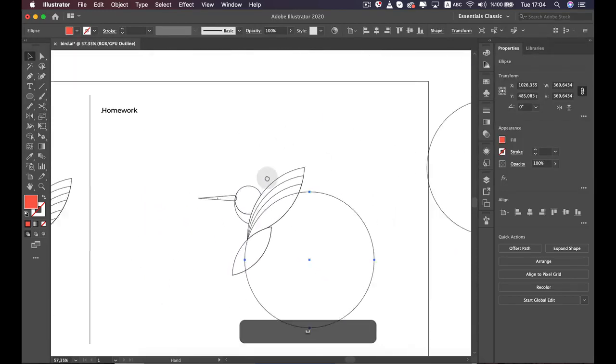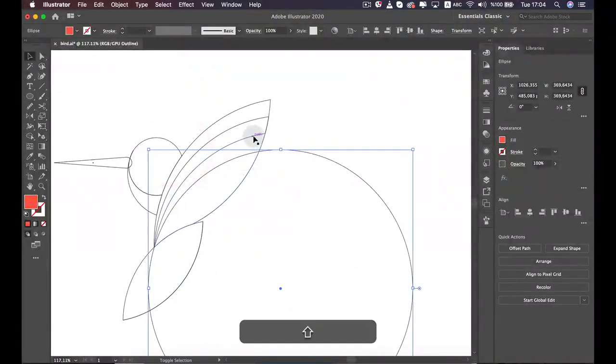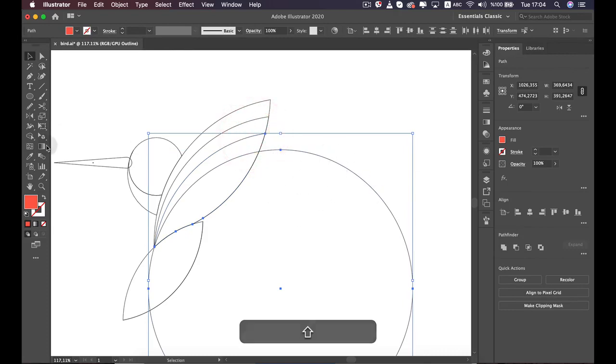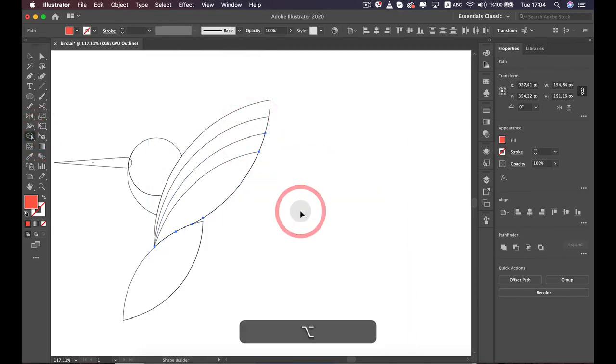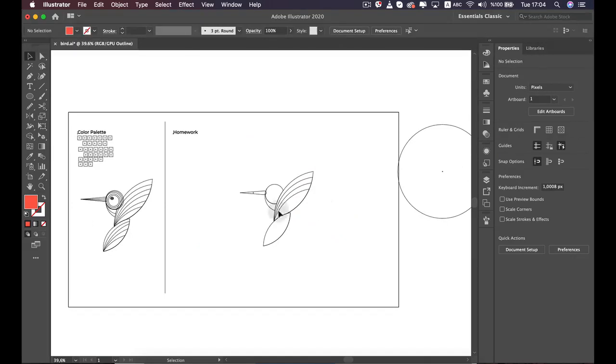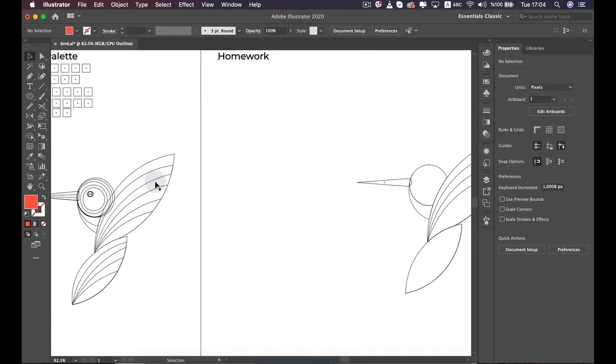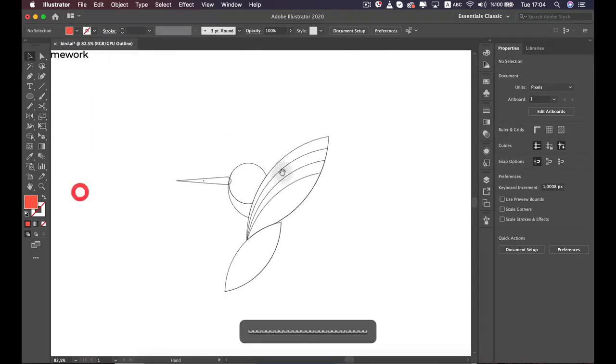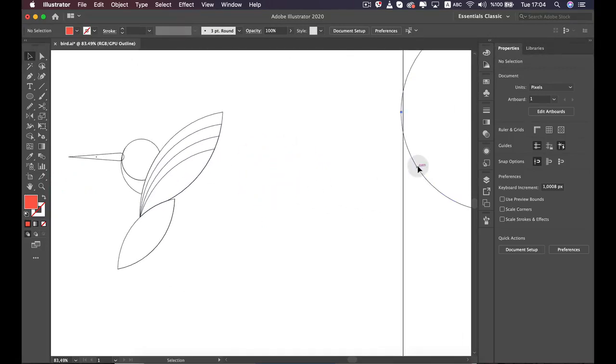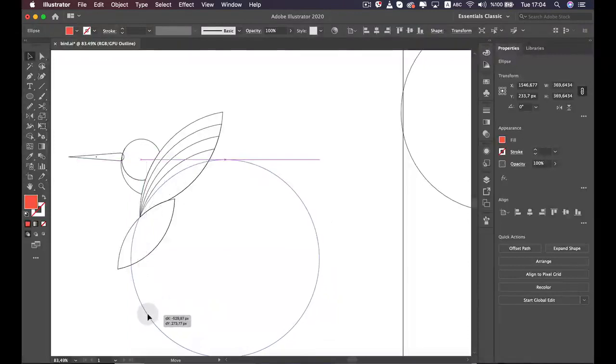Just like this. Then select it, select the circle and then the flag under it. Then go to the Shape Builder tool, press on the Alt and remove this area. Now we need to create around 7 parts. It doesn't need to be exactly the same, but it will be nicer if it's more parts.